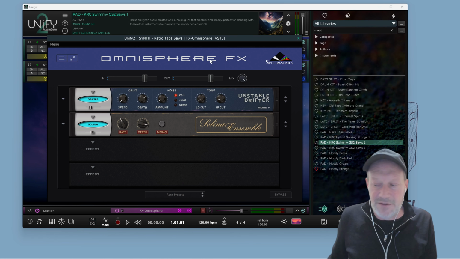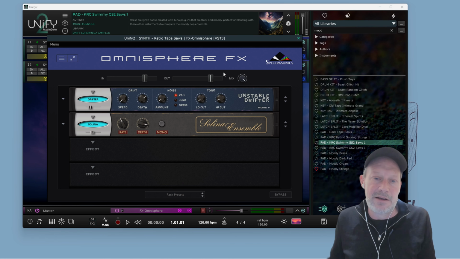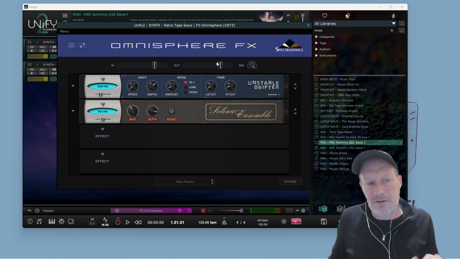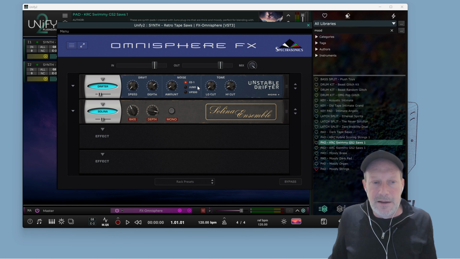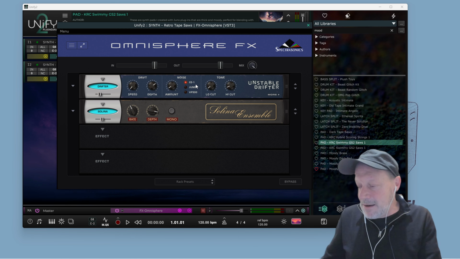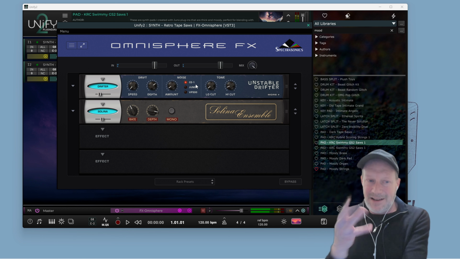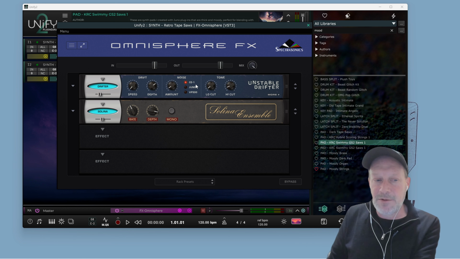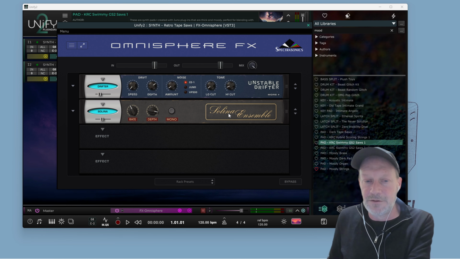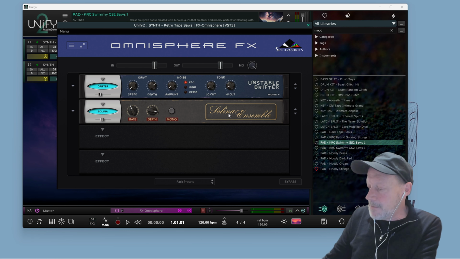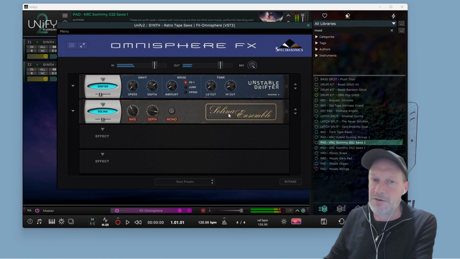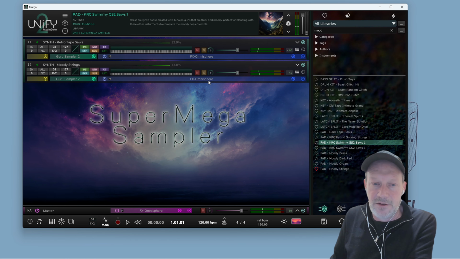I could have used the built-in effects. And one thing that I find really interesting in the new Omnisphere 3 effects is the unstable drifter plugin, or effect, whatever you want to call it. It gives a really nice analog kind of drifter thing, even though it's not operating at the voice level. And then there's this really beautiful Selena ensemble chorus that is new to Omnisphere 3. And I just thought these fit these particular sounds very well.